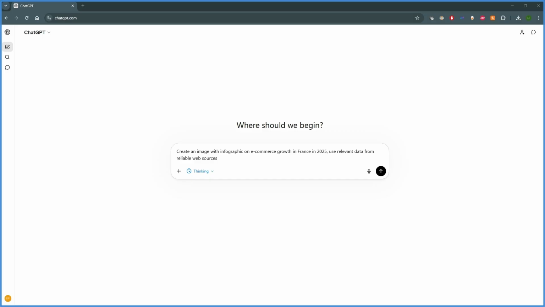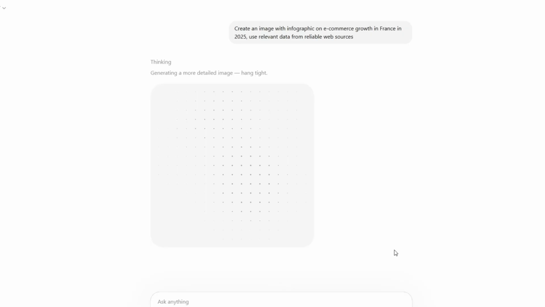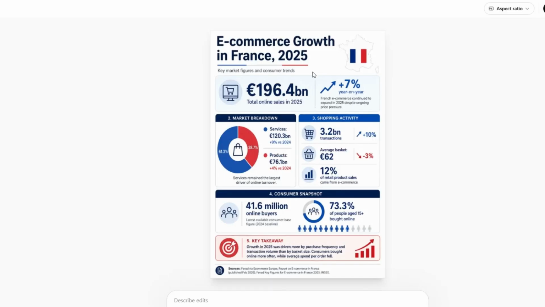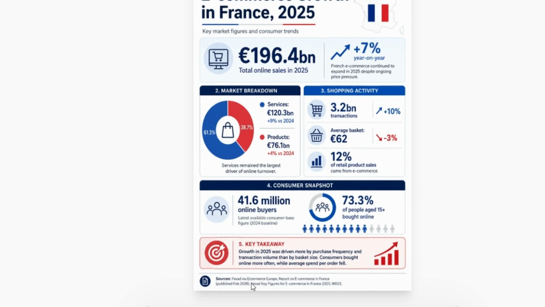Third use case, and that's unique to ChatGPT Images 2 because the thinking model can search the web. You can pull relevant data from the web and build an infographic around it in 1 step. You ask for a visual summary of anything, say e-commerce growth in France in 2025, and the model finds the numbers, composes the layout, and renders the text correctly, plus it gives you source links to verify.